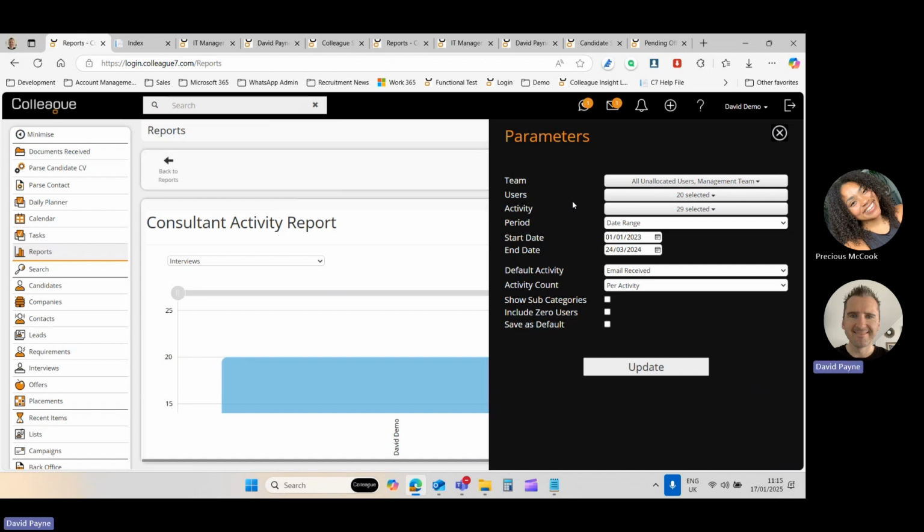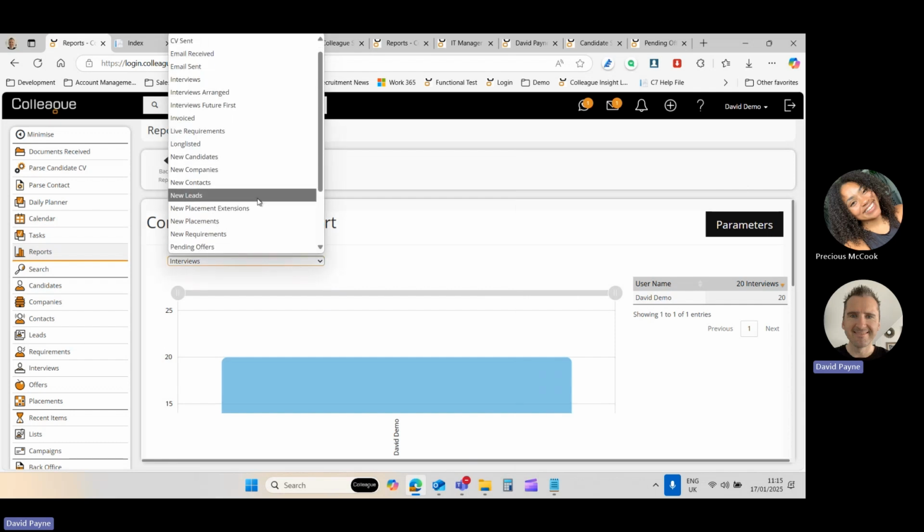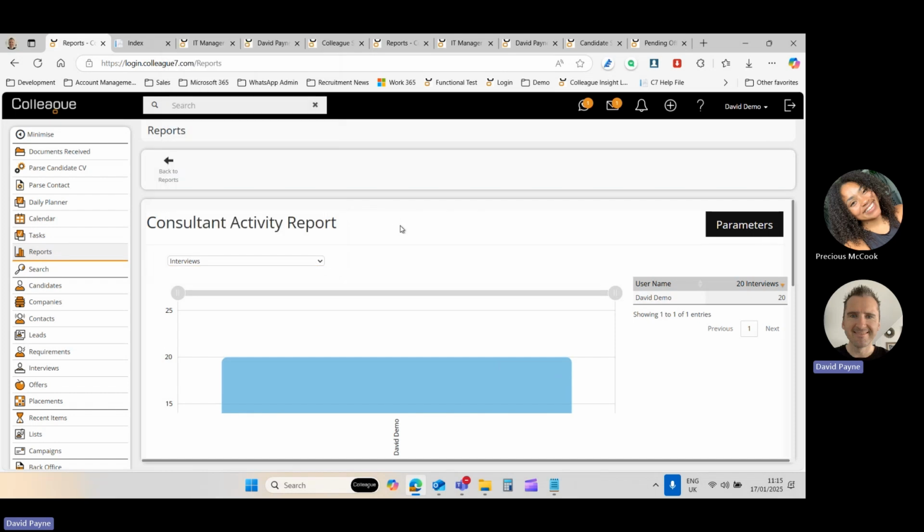As part of this release, we've updated the report to work off the back of subcategories. So what I mean by that is that you have standard categories, such as interviews, new records that have been made, placements that have been made, and so on. But ultimately, you'll want there to be a bit more subcategory breakdown to that stat.